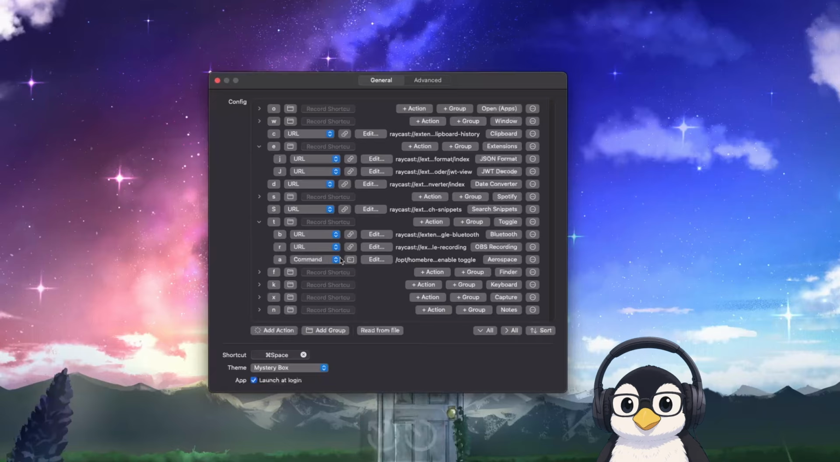Then we have leader TA for toggling aerospace. Sometimes aerospace is interfering with something and I just need to shut it off, so I can use this instead of quitting aerospace.